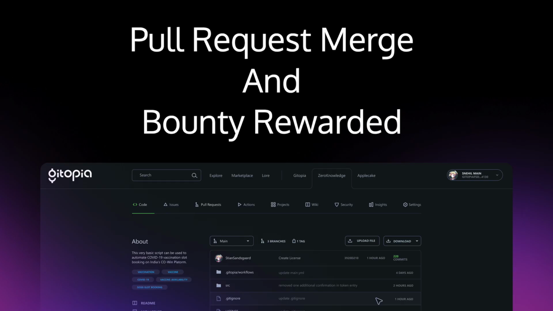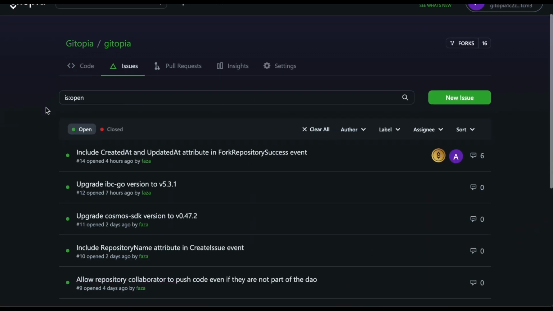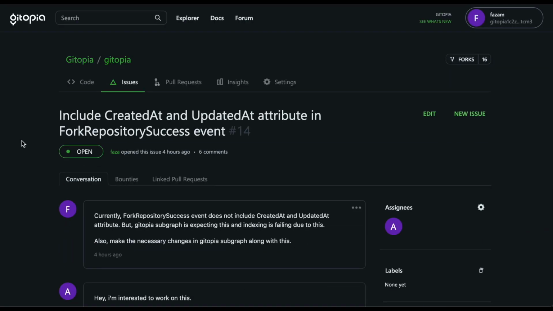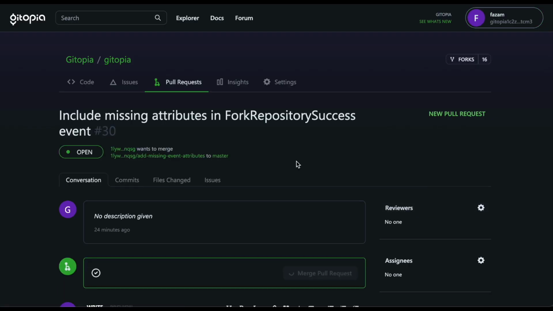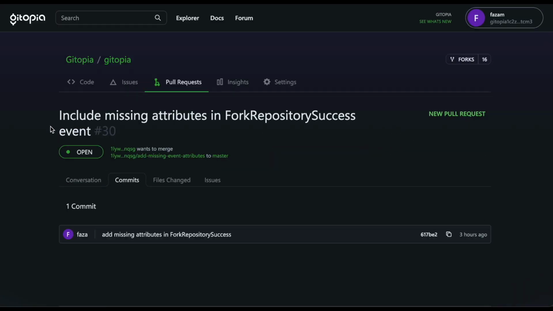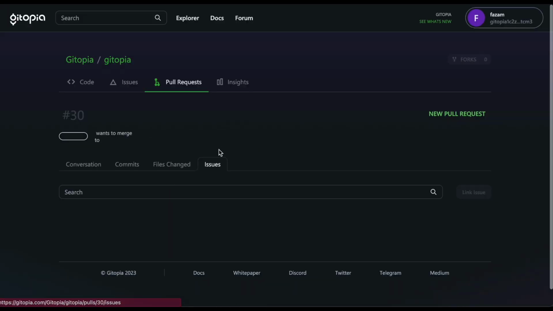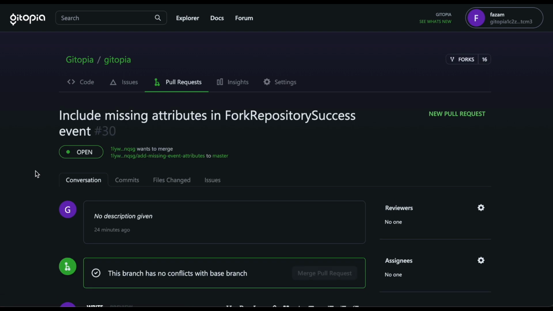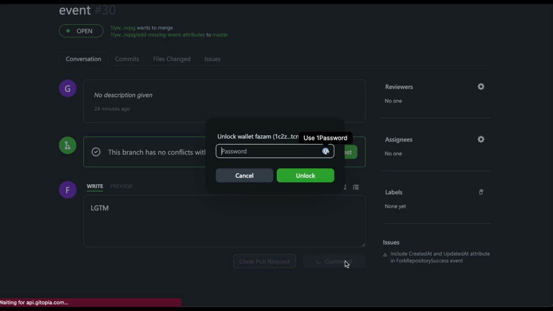Back to the maintainer's perspective, once a PR is received, they should verify the code and that the PR is linked to the correct issue. After verification, the project maintainer merges the pull request.